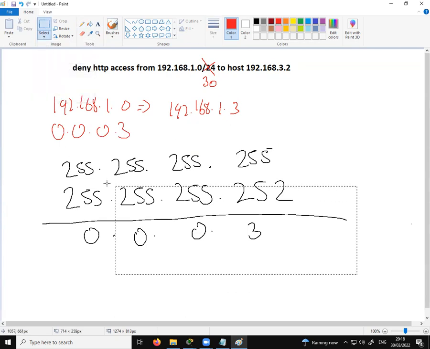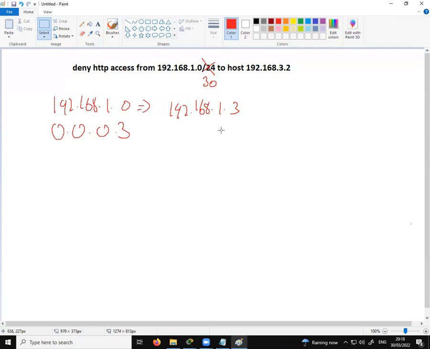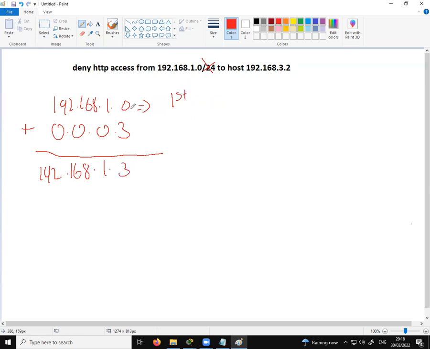Remember, if you have a network and wildcard bits, you just add them up and that will give you the range of addresses. So 192.168.1.0 with 0.0.0.3: 192 and 0 is 192, 168 and 0 is 168, 1 and 0 is 1, 0 and 3 is 3. That will cover everything from the first address 192.168.1.0 to the last address 192.168.1.3. So those 4 addresses will be blocked from getting access to host 192.168.3.2.